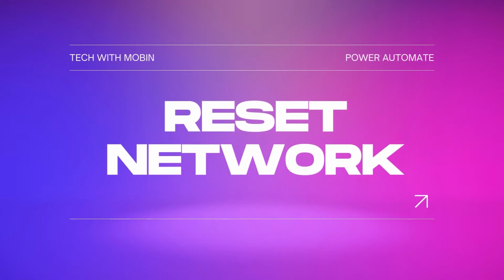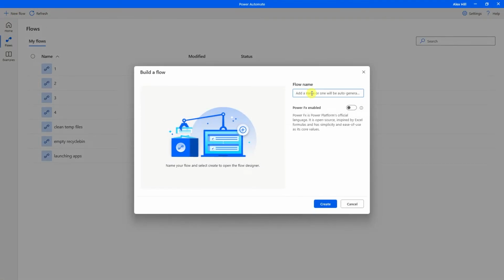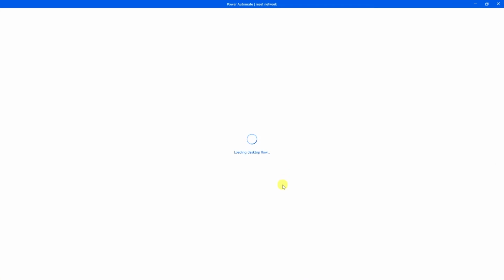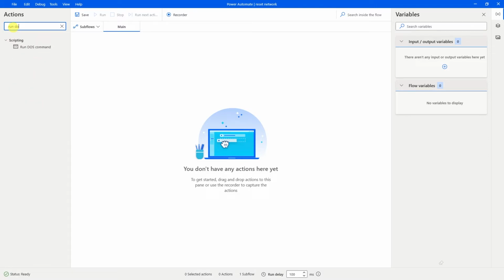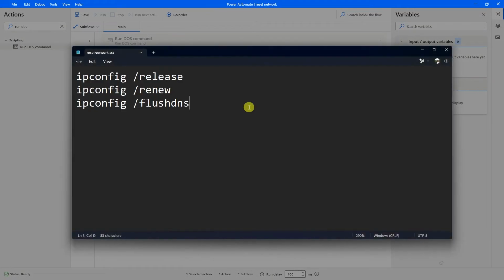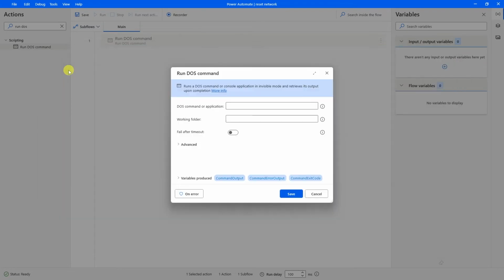Alright, here's a really handy one, resetting your network connection. Whether you're troubleshooting slow internet or just want a quick refresh, this automation will save you time and effort. Now to do this, first drag the Run DOS command action into your flow. This action lets Power Automate run commands on your CMD.